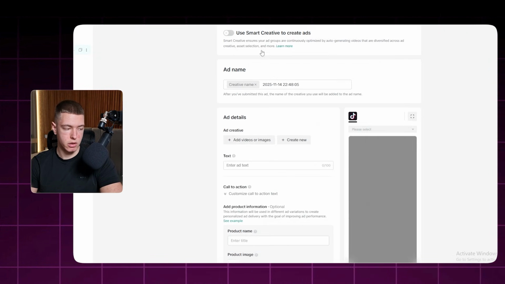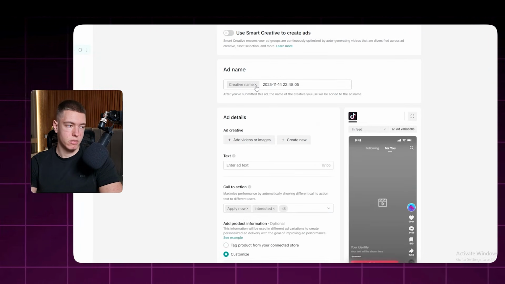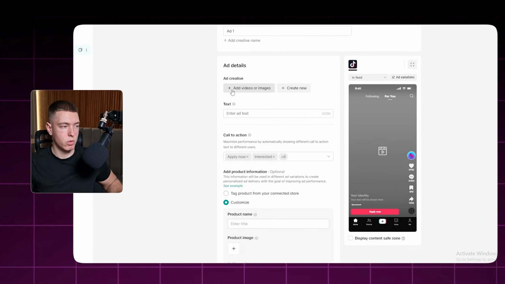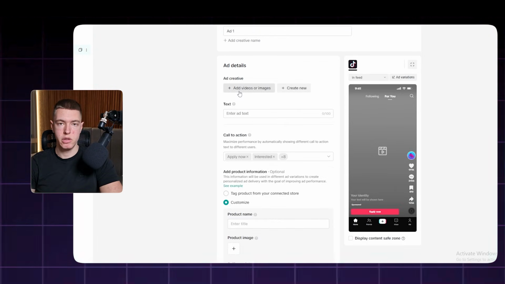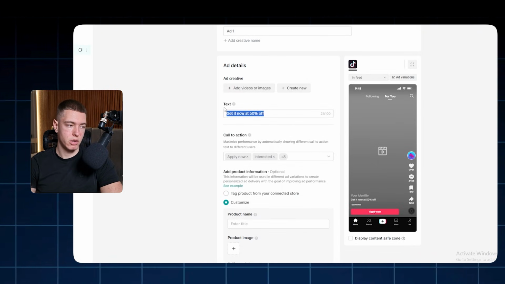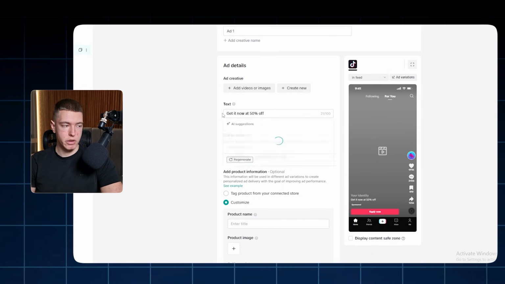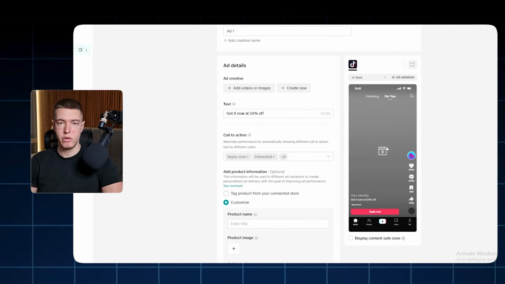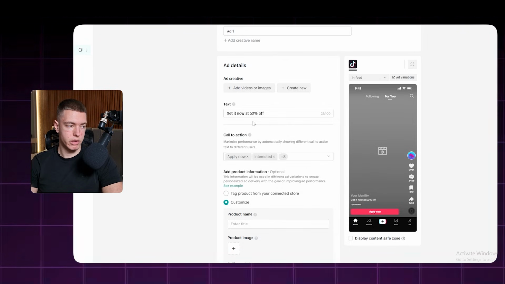So now you want to click continue. And now we're on the ad levels. So first the creative name, you want to name it ad 1. Then here you want to add the videos that you got from Virally Come Ads. Then for the text, you just want to do something very simple. I usually do get it now at 50% off. It doesn't matter that much what you do here. The video is what does the selling. So you don't have to overthink this part here.